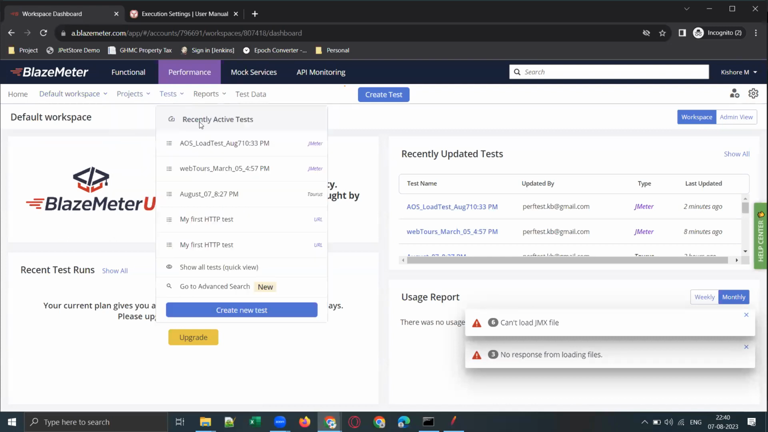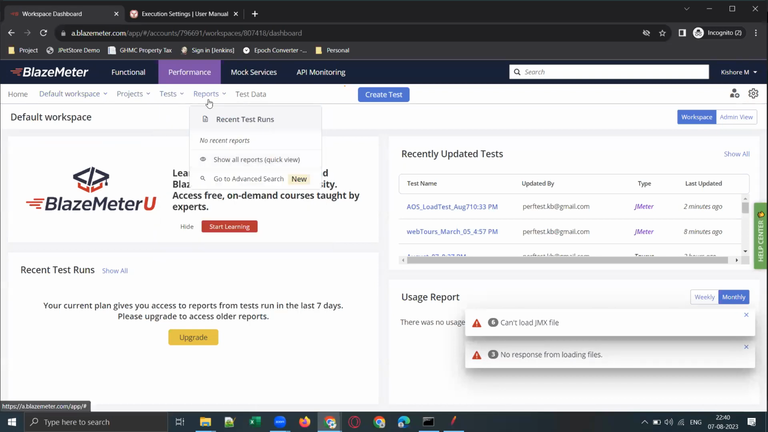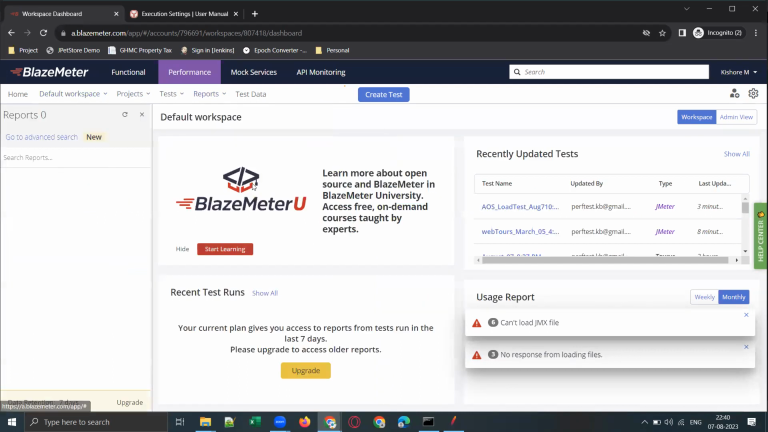All right. And if you want to see the tests, you can see all the recently active tests over here, right? And if you want to see the test reports, you can see all the recent test run reports over here. Clear, guys? So wonderful, right? BlazeMeter provides a lot of flexibility. There are no dependencies, and it is a SaaS-based solution, so no dependency on the machine or on any resource.